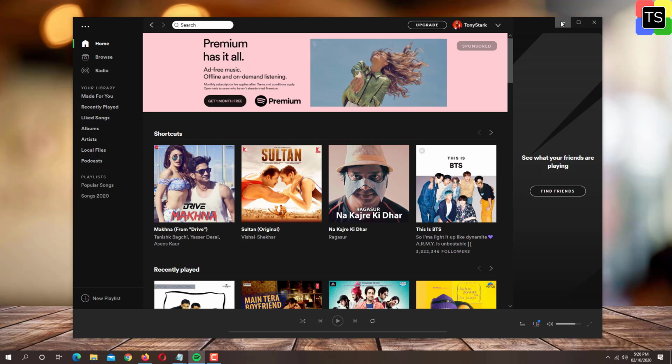Now we will see how to make Spotify playlist public from desktop app. First open Spotify app on your Mac or PC. I am talking about standalone Spotify app and not the web player.